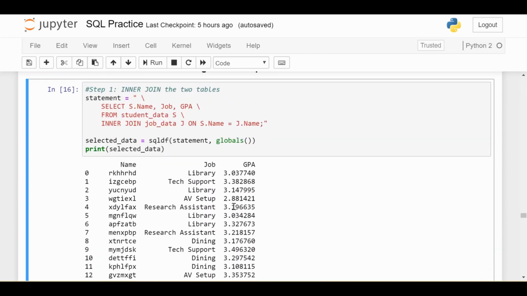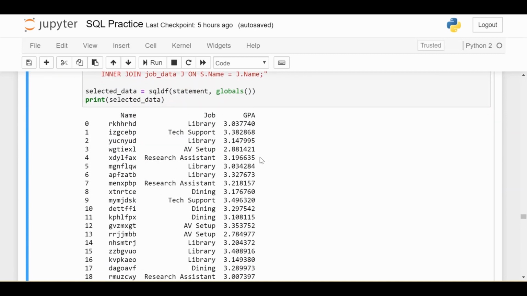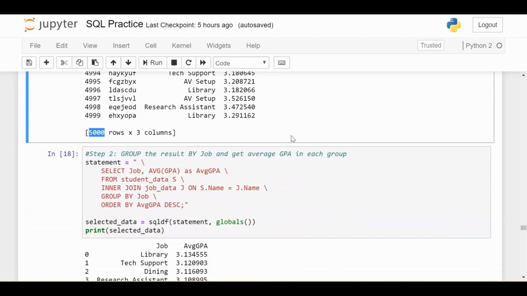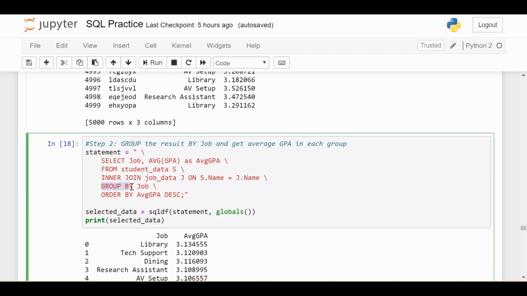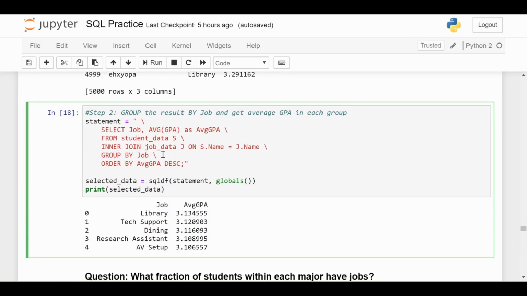So that was step 1, right? Because we care about how does average GPA compare across jobs. So far, we've just made a big data set of students, their job, and their GPA. Now we need to group by job, because we want to know for every job what's the average GPA. So step 2 is just taking the same statement we had and just adding a couple extra features to it, the first one being group by job. So we take this data set up here and group by dining, library, AV setup, all the different jobs the student could have. And then we select the job itself, and we select the average of the GPAs within that job, calling it average GPA.